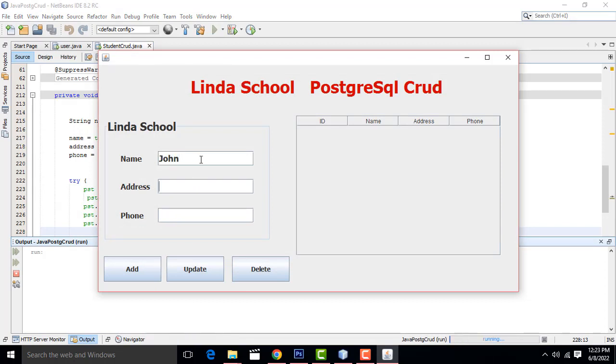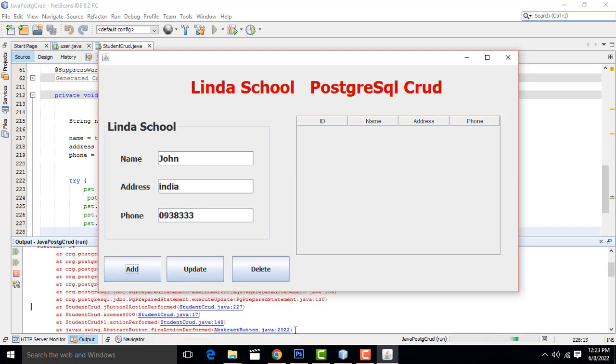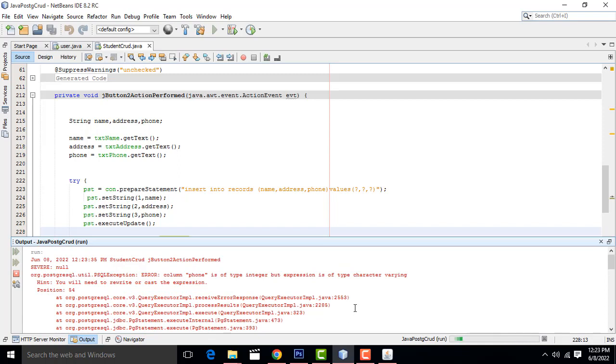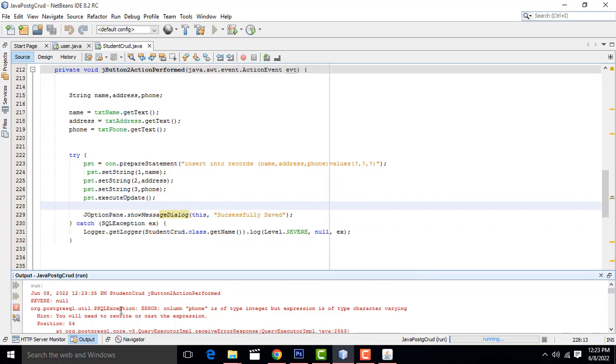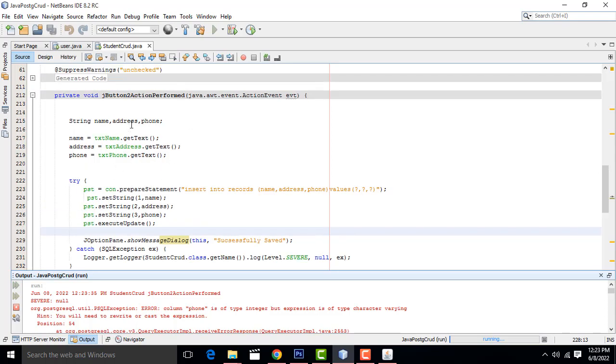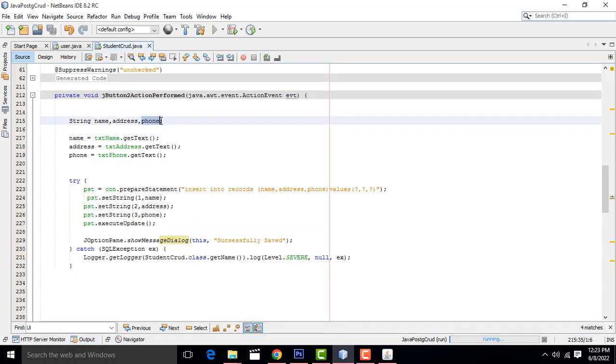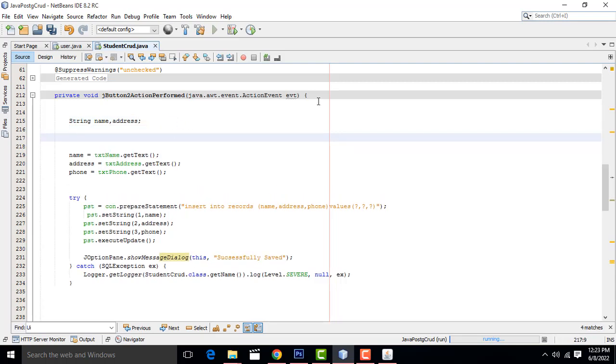John, India, phone number, something like that. Click the add button. What is the error? Phone number is an integer. This one should be a string, that's why the error is displayed. Phone number is an integer, right? So here we have to make it an integer part. In MySQL it works that way.